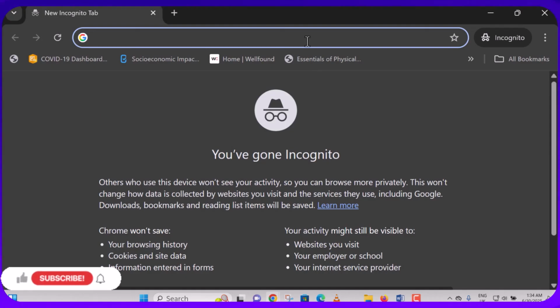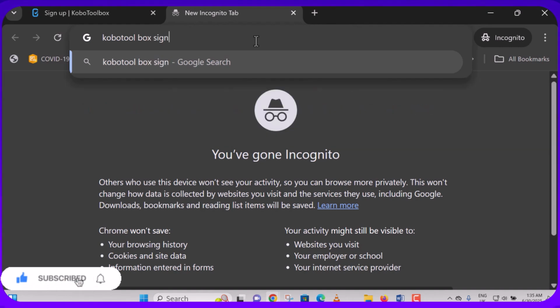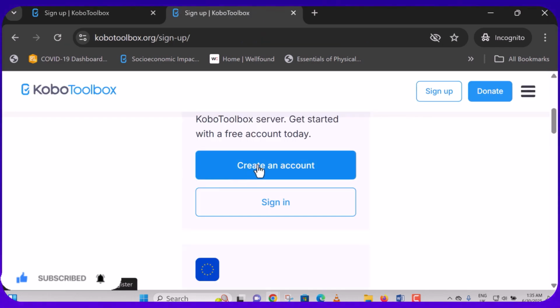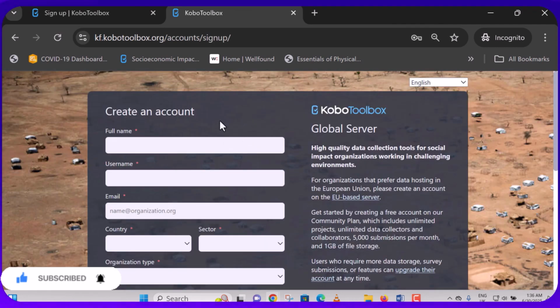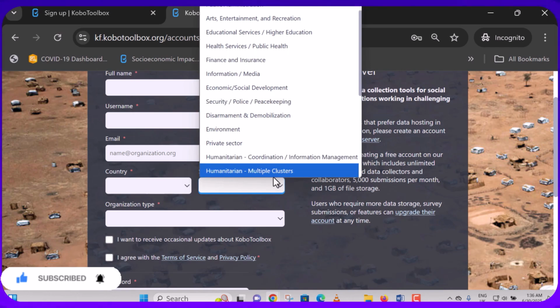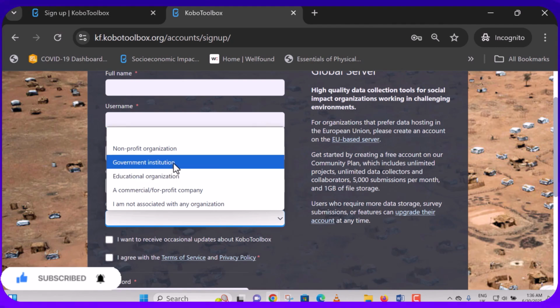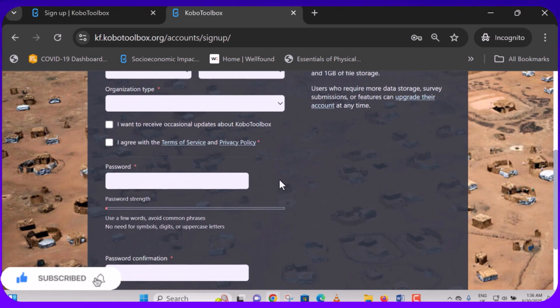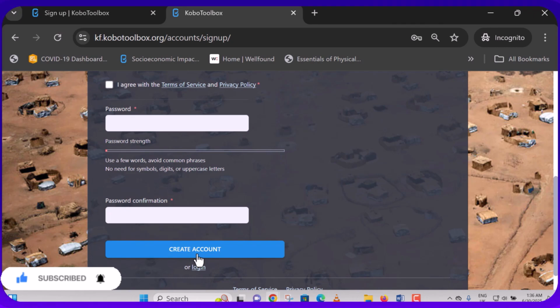So you come to your Google search, you type KoboToolbox sign up, enter. You can see here the first option, sign up. You create an account. This is where you fill this form. You type your name, choose a username, type your email, your country, the sector where your work falls into, the one appropriate to your work, and then your organization type. Is it a school, a government institution, or non-governmental? Then you tick this, pick a password, repeat it, and click here to create an account. And that's how to create an account with KoboToolbox.